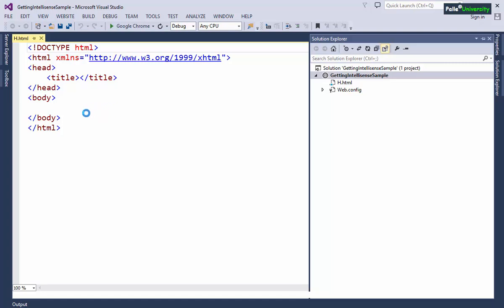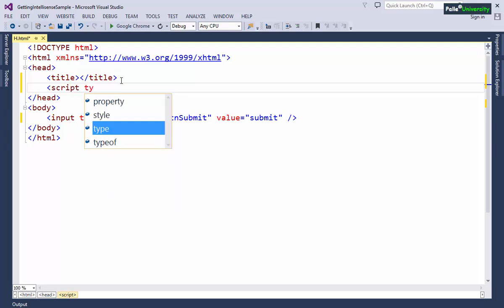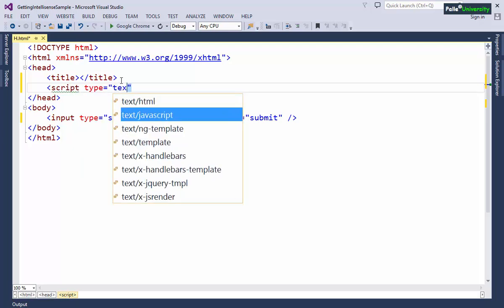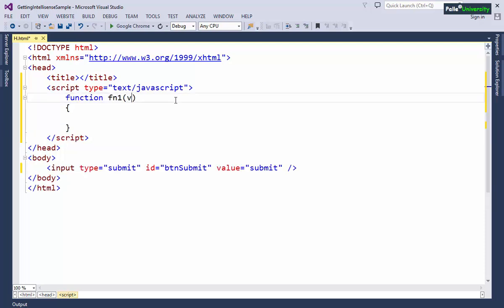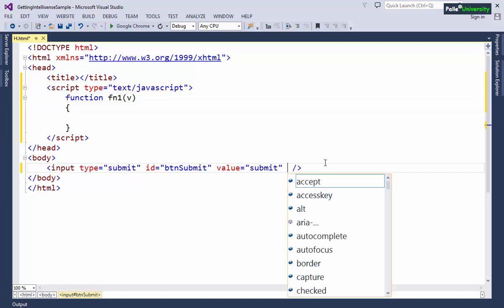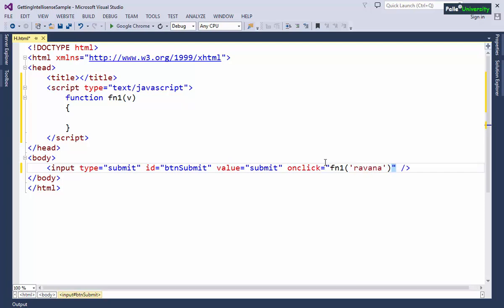Now in this h.html page, in the body, I will write input type equals submit, ID equals btnSubmit, value equals submit. And inside the head, I will write script type equals text/javascript and write a JavaScript function. Here I will create a v variable. Now I will try to call this function from the onClick event, onclick equals fn1 parenthesis, let me pass 'Ravana' in single quotation.